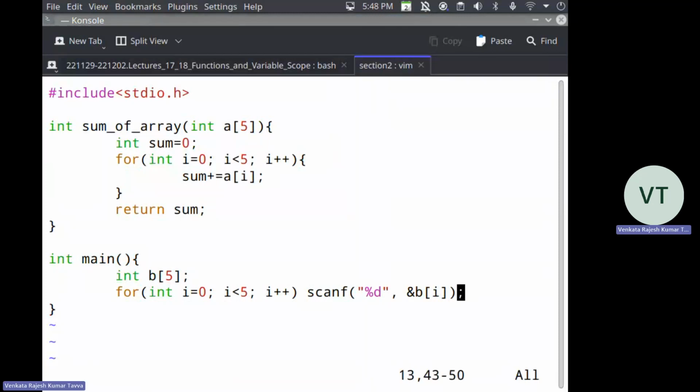Okay, now I got an array that is populated with some values. I give this array as input to the function. All right. And this function anyway returns a value sum to me. So I can directly print that value by calling that function. So the function call itself will become an expression whose value is nothing but the value returned by that function. So you see there are two ways. I can say int sum equal to sum of array b. Here you need not write b of 5.